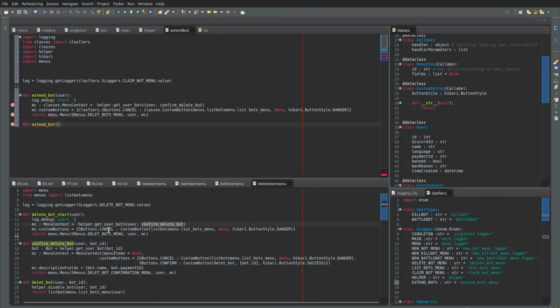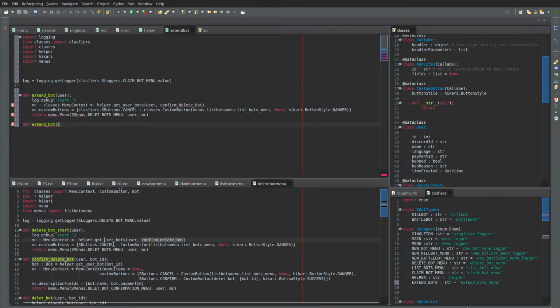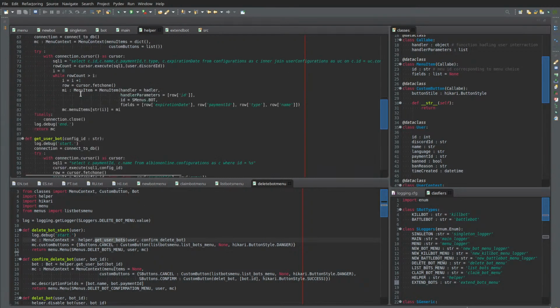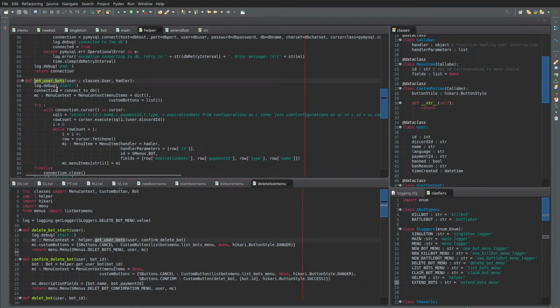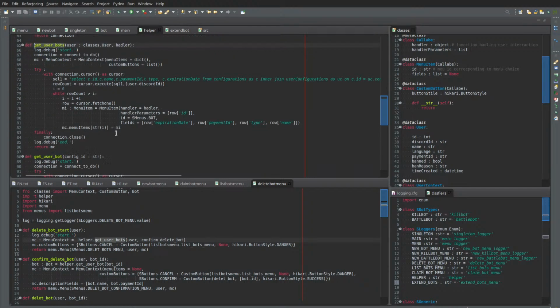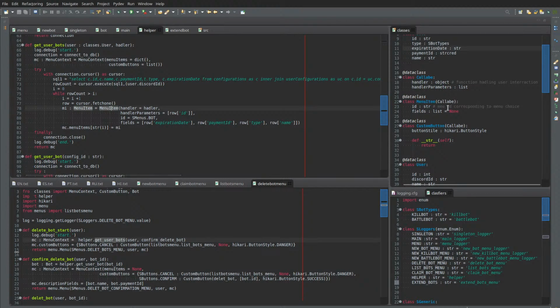How do I get the bot ID? Get user bots? Does anything? Let's see, it returns menu items. Oh, I have a lot of fields. Let's see how these fields are actually used. I don't remember. Okay, so menu item.